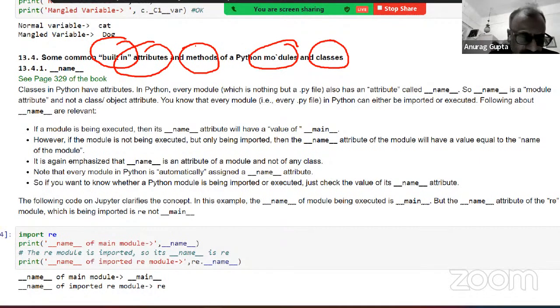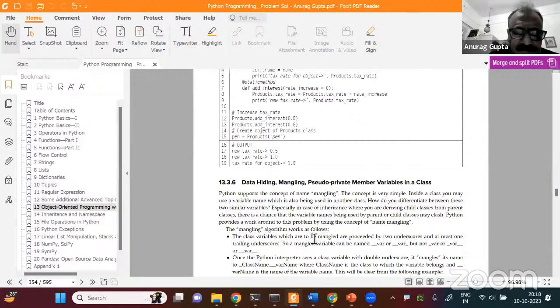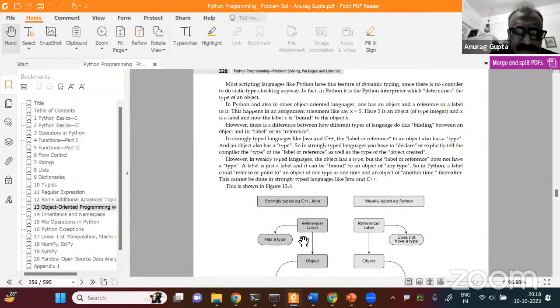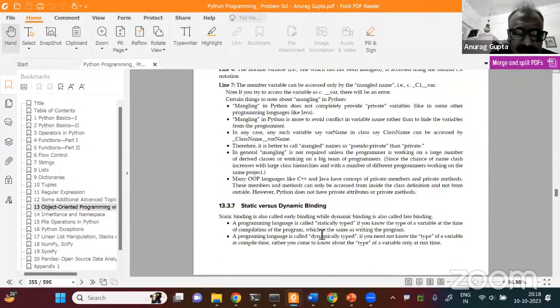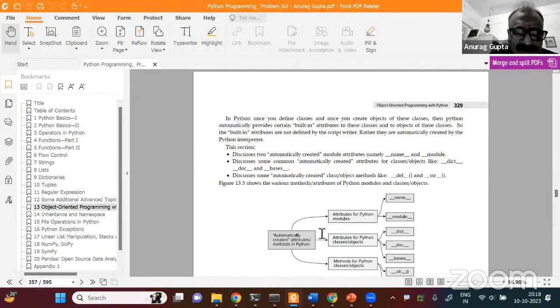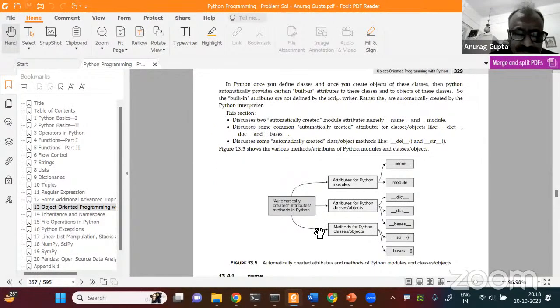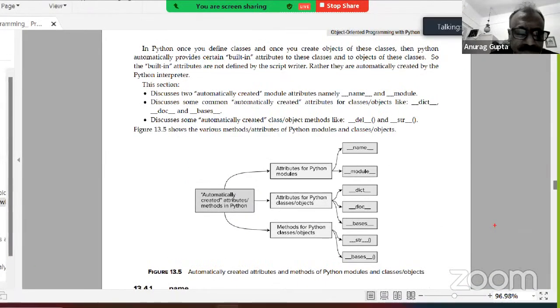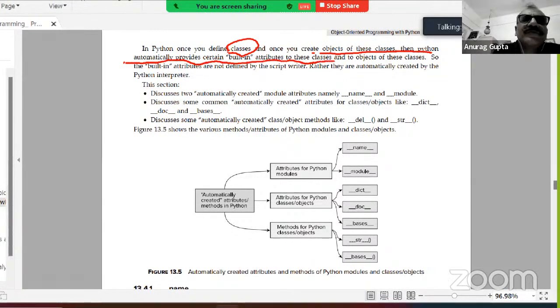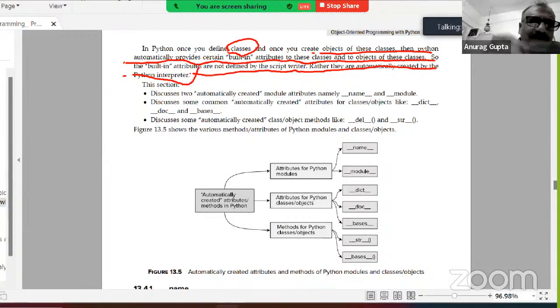Let me just go back to my book. Forget about dynamic typing, this will only confuse you. In Python, once you define classes, and once you create objects of these classes, Python automatically provides certain built-in attributes to these classes and to objects of these classes. So the built-in attributes are not defined by the script writer. They're automatically created by the Python interpreter.